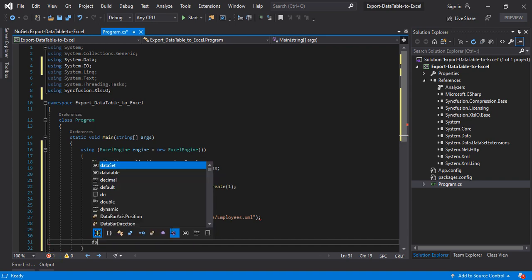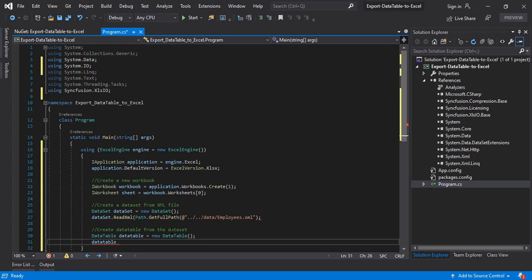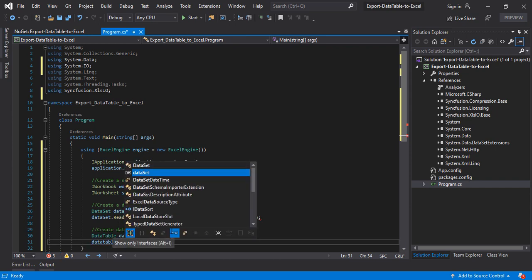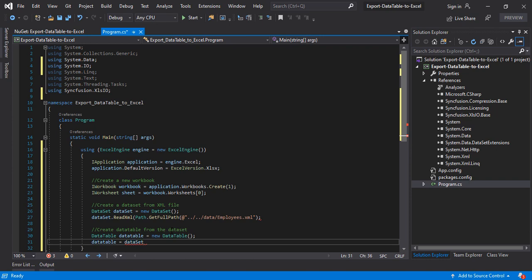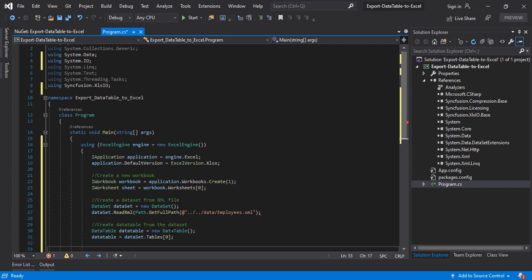Now we need to create a data table object. I'm accessing the first table from the dataset.